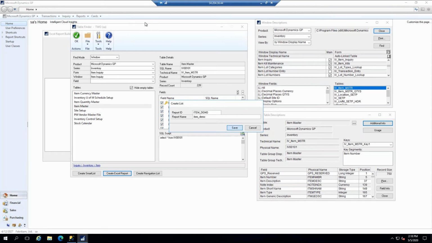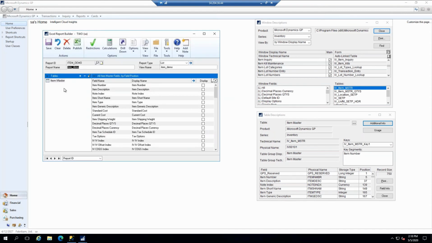Save that, and it will open the Excel Report Builder. Now that we have this screen open, it might be familiar to you if you're used to using Smart List. It has a very similar look and feel. We have the tables on the left-hand side. At the moment, we just have the one table, Item Master. We can add tables to it, we can remove tables, and we can edit the selected table that we have.